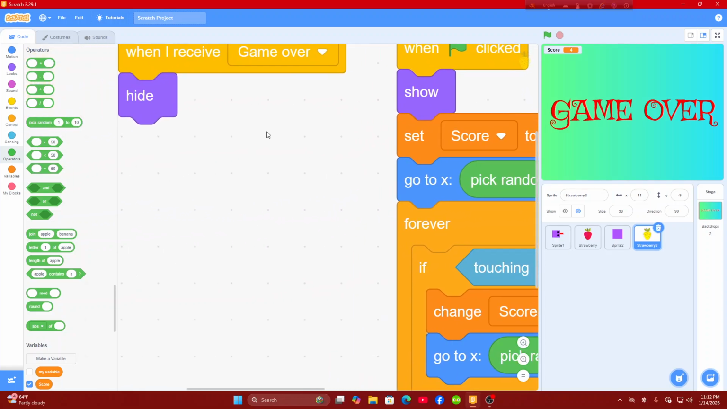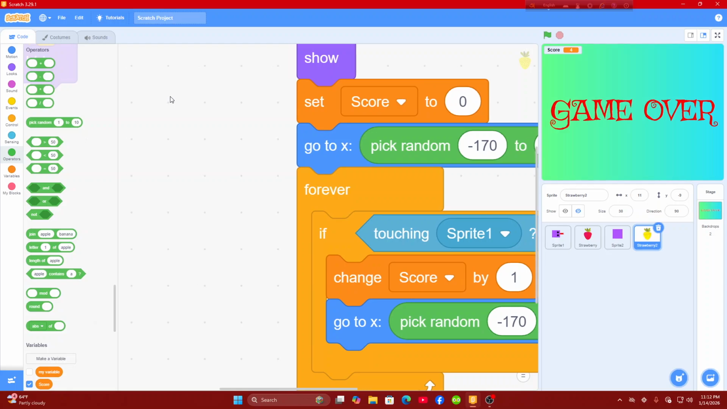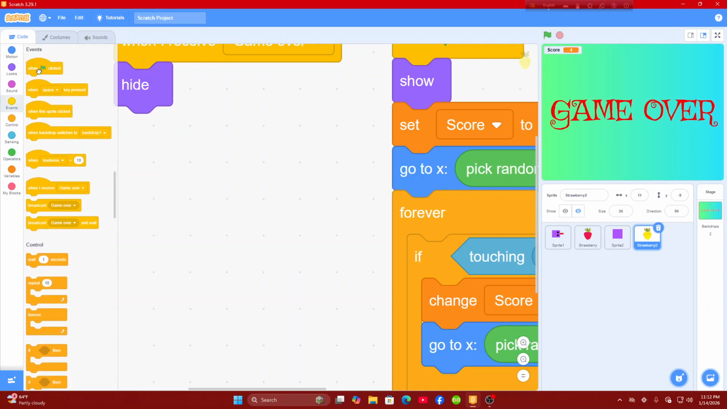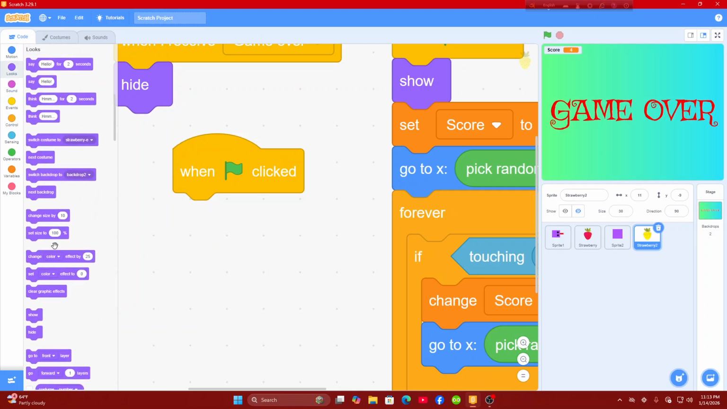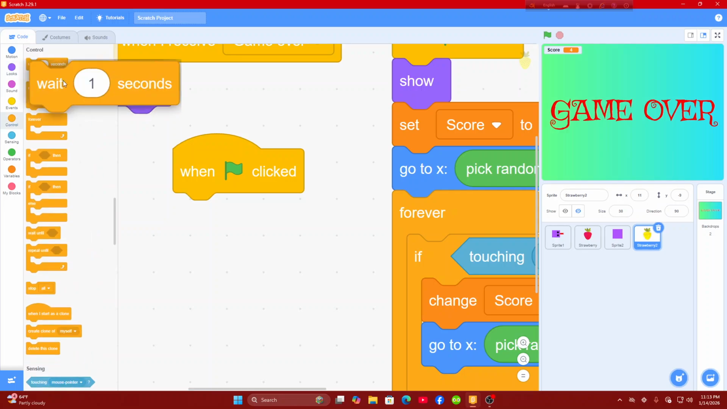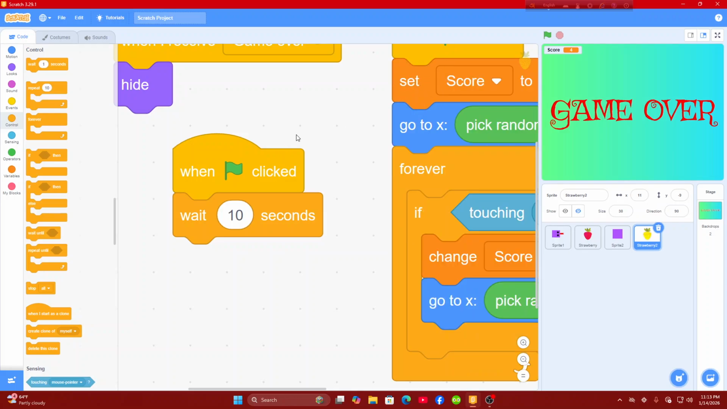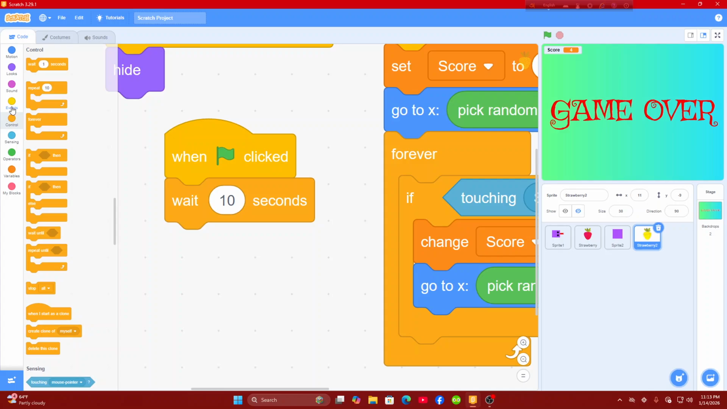Just one thing is that I want it to be very rare, because it's going to change your score by 3, you know. So to do that, let's go to events. Then when the green flag is clicked, let's go to looks, then controls. Then we can just wait something like 10 seconds. Then just delete the show block.